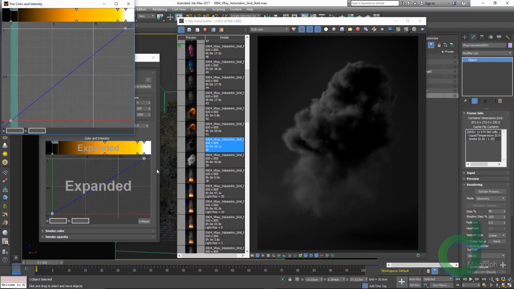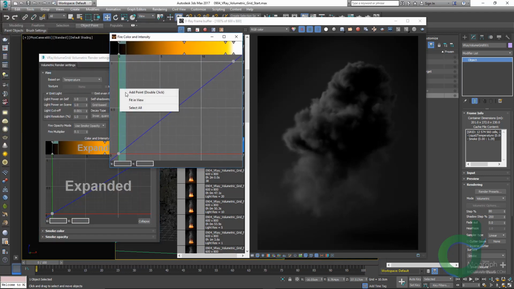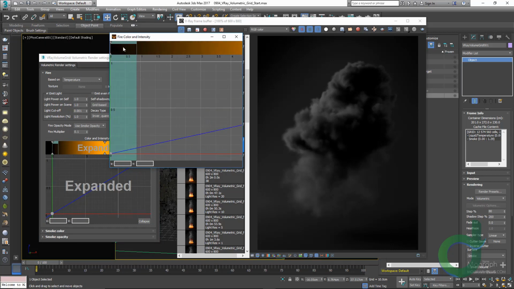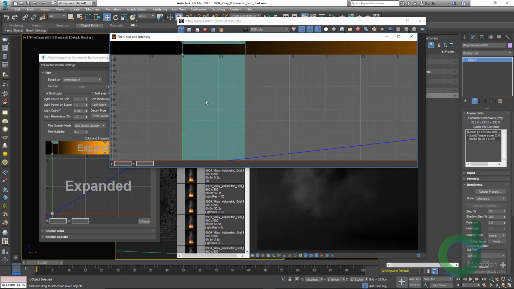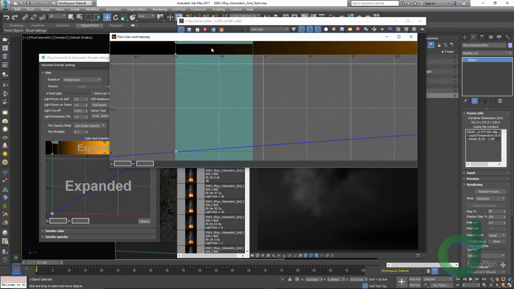Click on this expand button, right click and choose fit in view, or you can scroll your mouse wheel on the color gradient and zoom in on the available data range that you want. Double click at about 0.8 on X, basically the end of the data range here, and make sure it's set to 1 on Y. Also right click on the point and make it linear. Now we have this linear line to control the overall intensity of the fire. Also right click on the color gradient, select all, and then delete all the color points.